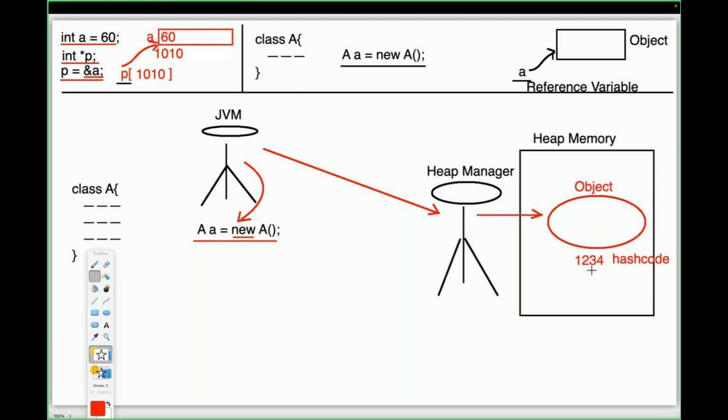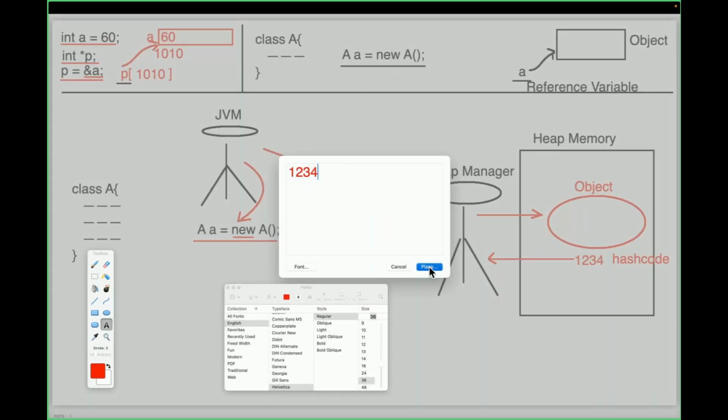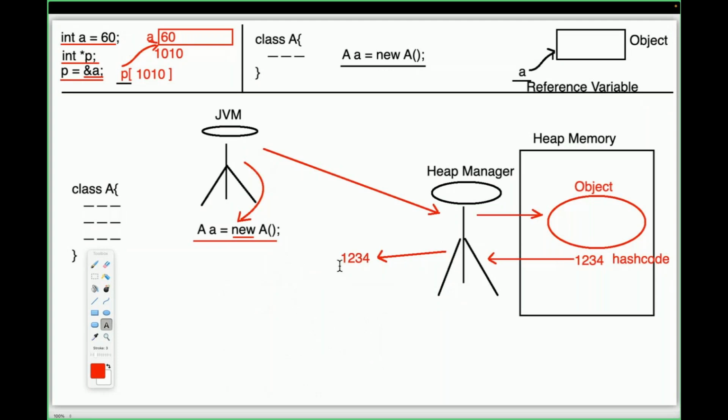To generate this integer value, so many algorithms are running internally. Internally, the JVM will execute a number of algorithms to get this hash code value. Different parameters might be taken there. When a hash code value is available, immediately the heap manager will take the hash code value, that's like 1 2 3 4.